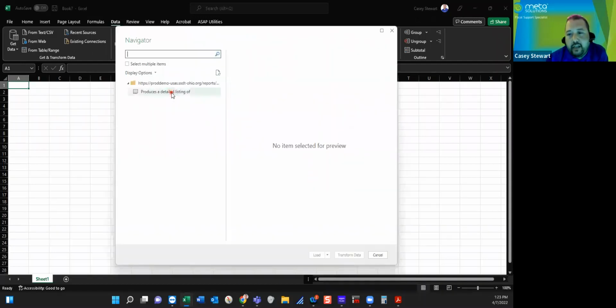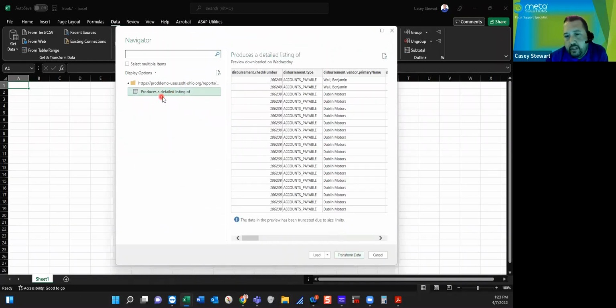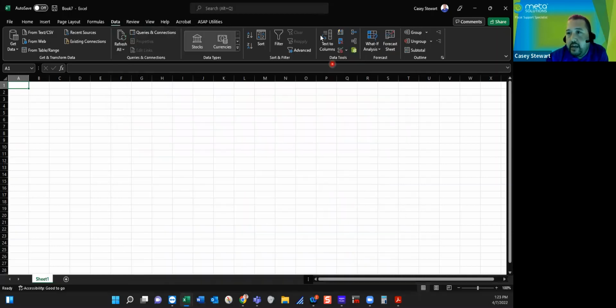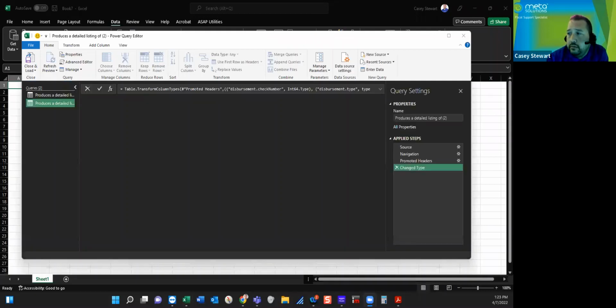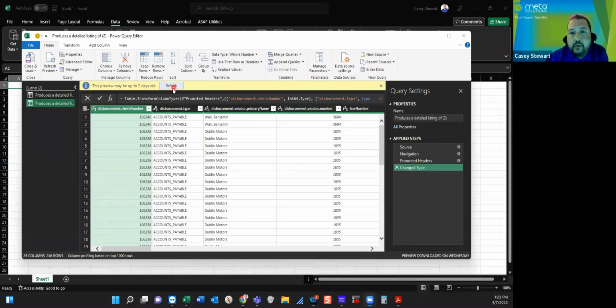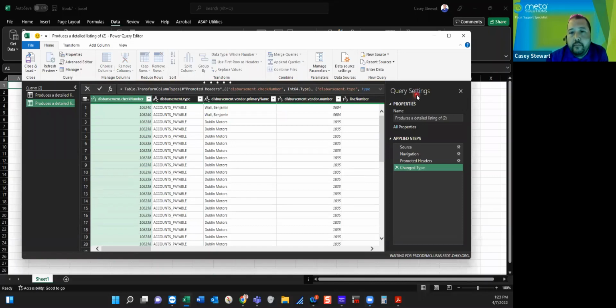There it is. Thank you, Heidi. And so we're going to click on produces a detailed listing, and there's our data. And then down here in the bottom, it says transform data. So we're going to click transform data. Then it's going to give you a Power Query editor. And so we just need to come over here and click on the close and load button. So top left-hand corner, close and load.